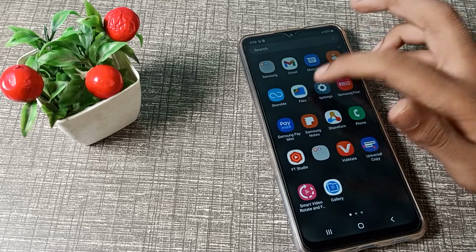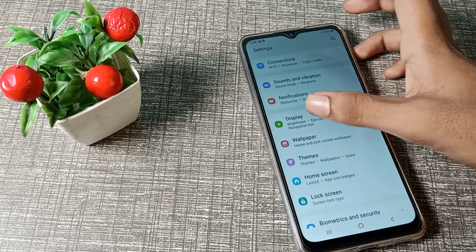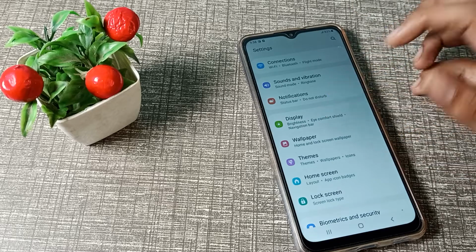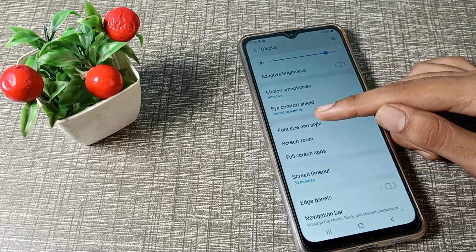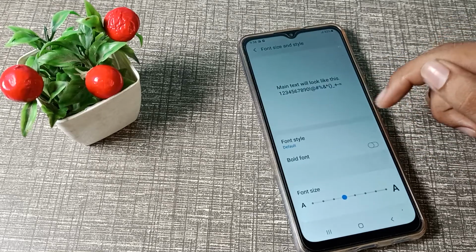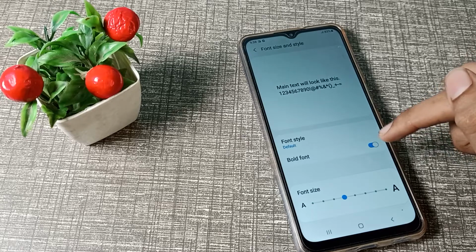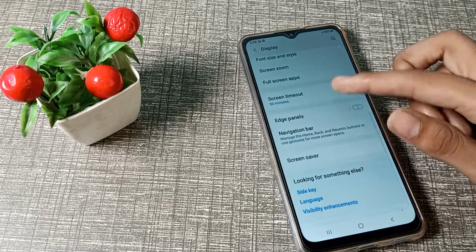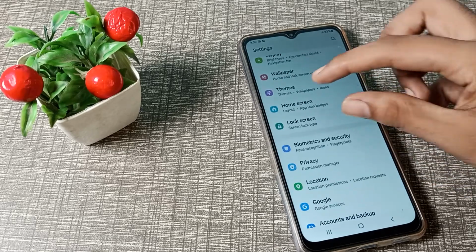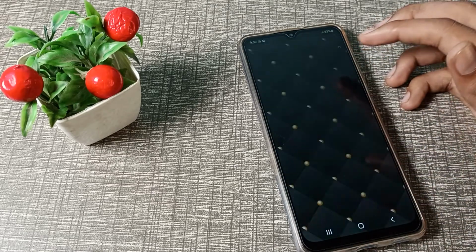So first of all, open your phone settings, then guys you can see your display setting. Tap here, then scroll, and you can see font size and style. Tap here, then you can see your bold font. So you will turn it on from here. After that you can see your bold font is on in your Samsung phone. So I hope friends you have understood how to turn on bold font in your Samsung phone.